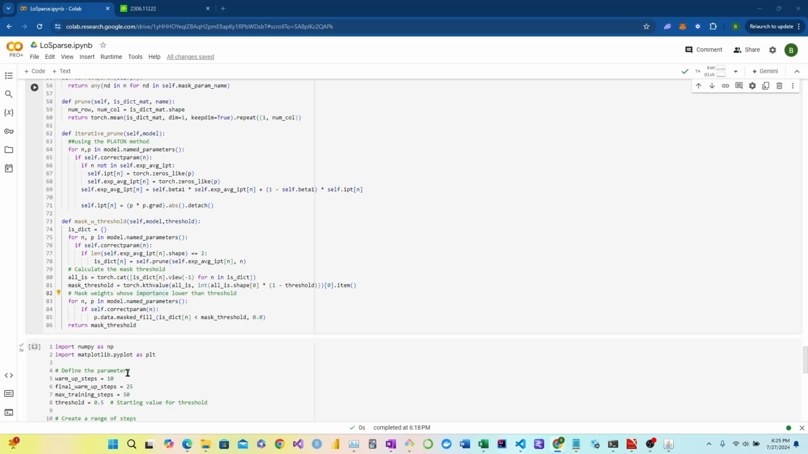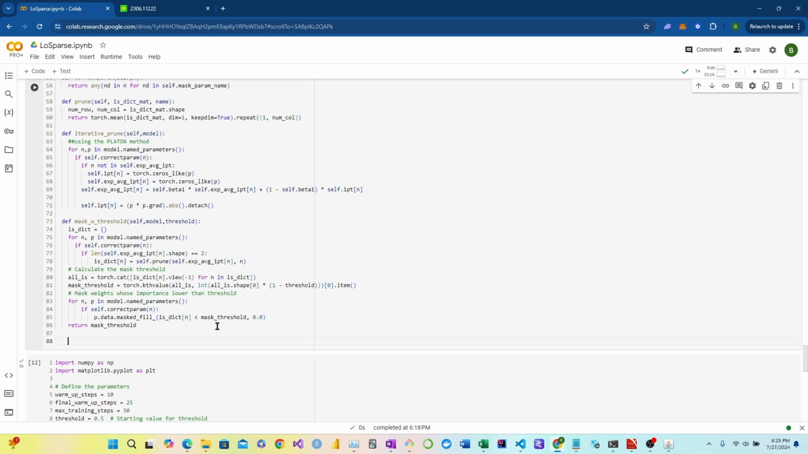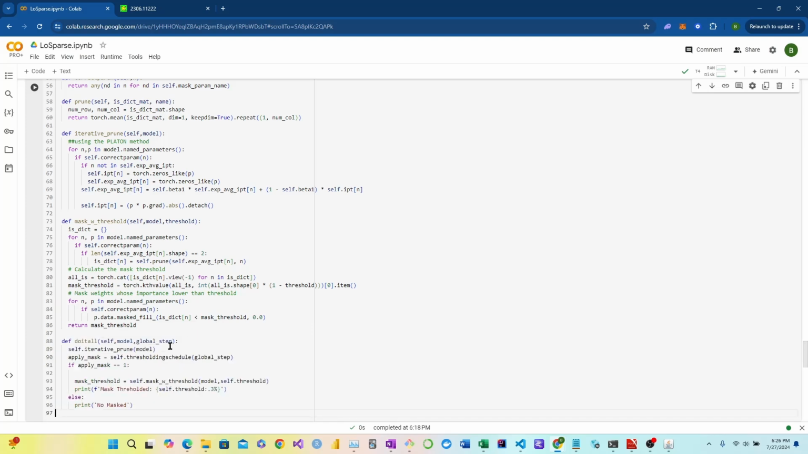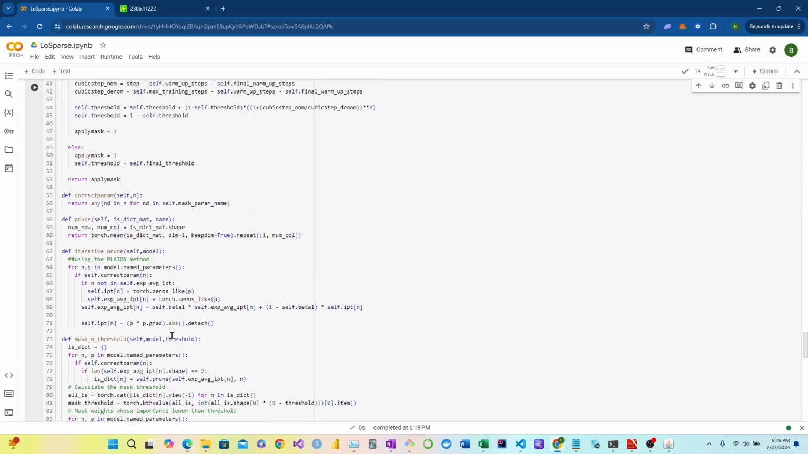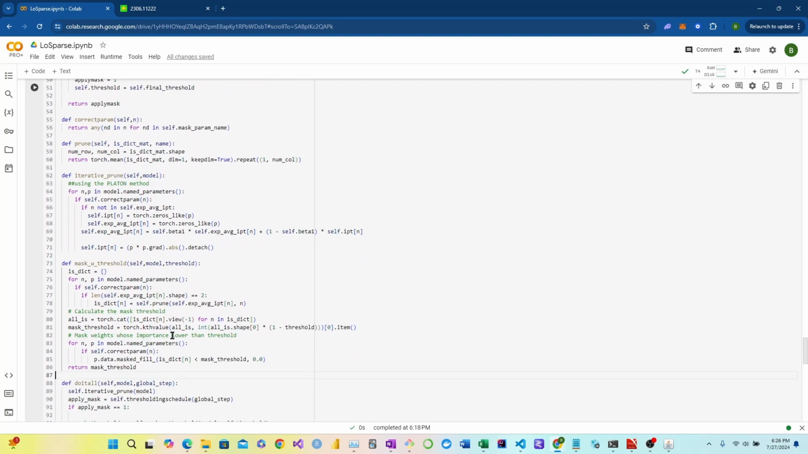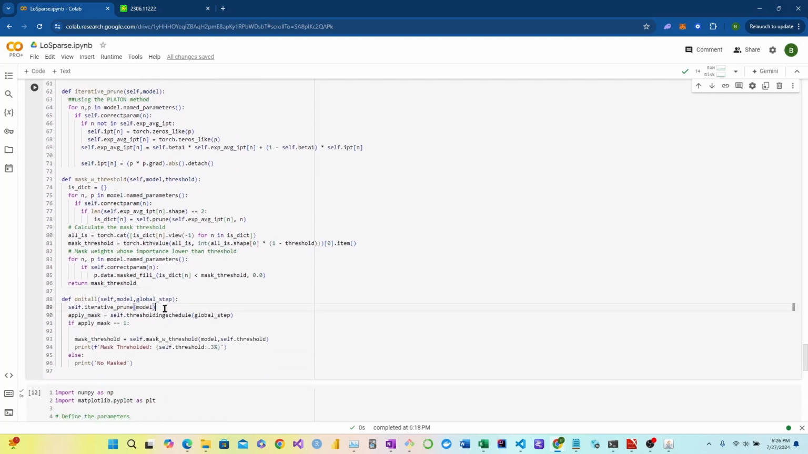That leaves us with one final function here, which I call the do-it-all function. So we have the ability to do each thing from the paper that we want to do. First things first is to create the, it's improperly named, iterative prune method, which creates the importance scores for all the parameters in the matrix in the model. Then we want to understand where we are in the step process.